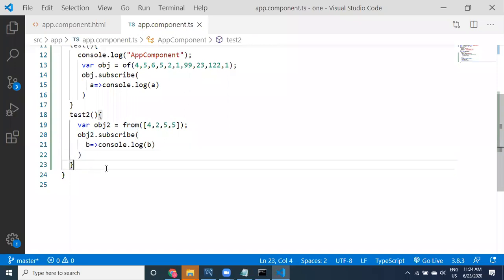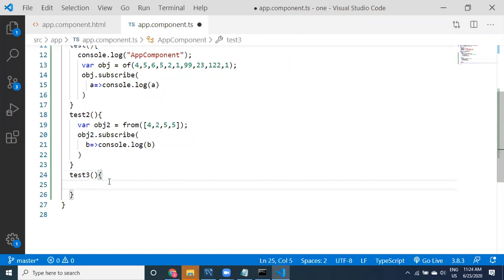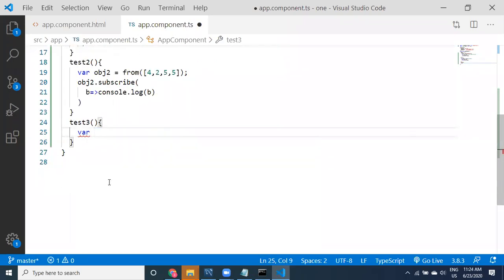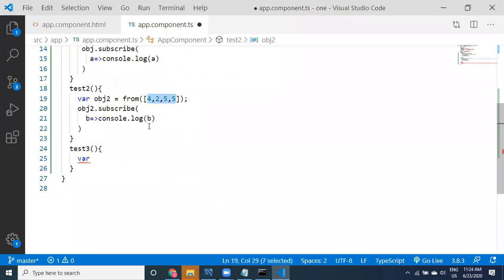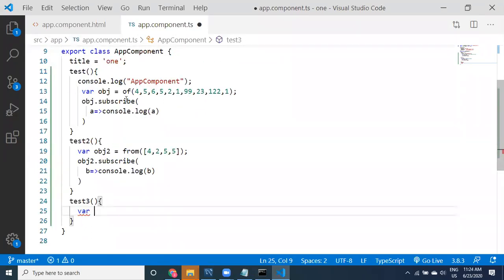Next, we'll be taking test3, where we can create observables. These values I'm taking are static data. When we are working in real time, we are going to take so many things, guys. This data may be coming from other places. We can do many more things. First I'm showing you how we can create observables using of and using from, and then there is a concept called from event.